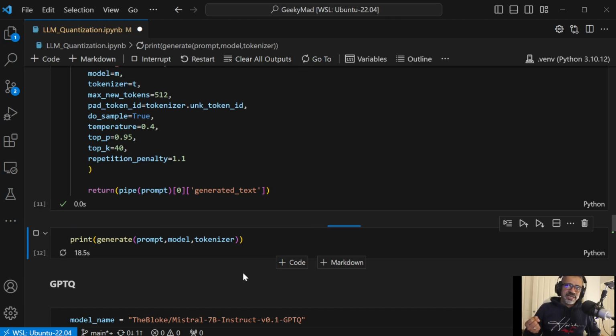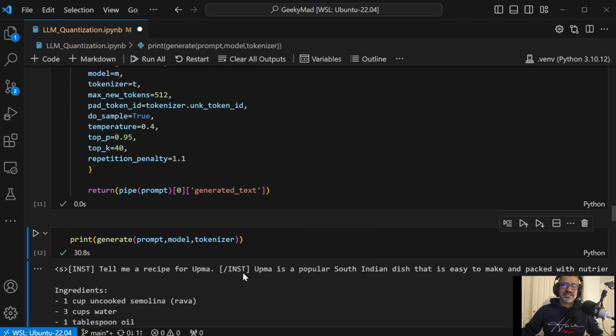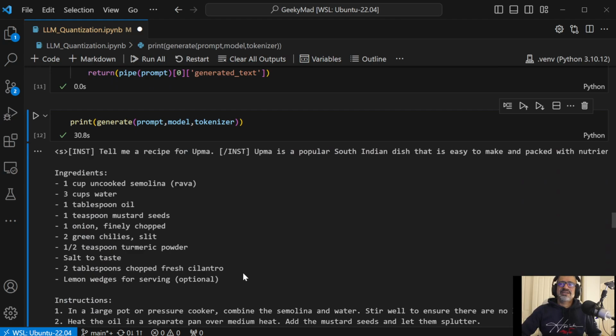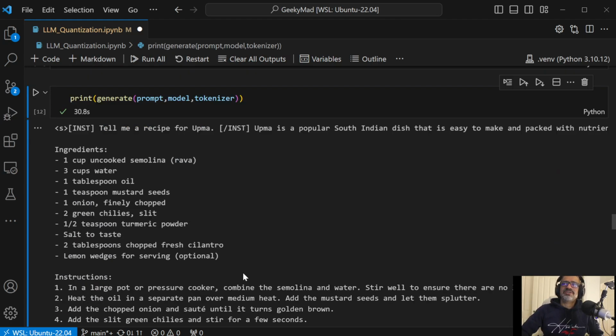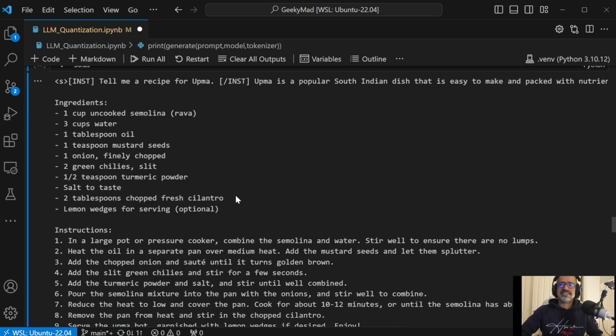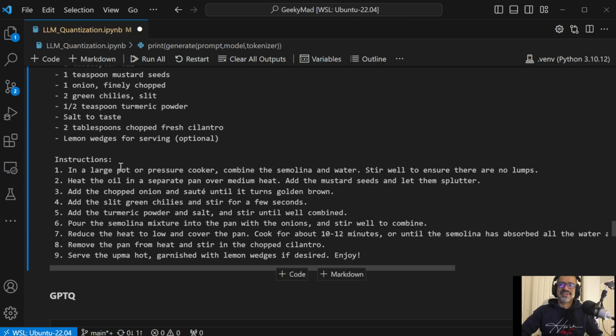So you are taking a direct model and loading it with a quantization config, whereas the other approaches are already quantized, so they are much easier to load. Yeah, so we got the output. Upma is a popular South Indian dish, and it gave all the ingredients that are needed, and also the instructions, and it also uses a pressure cooker.